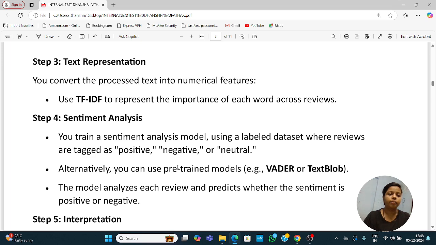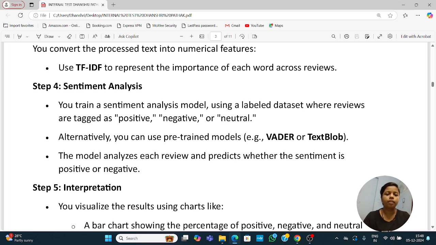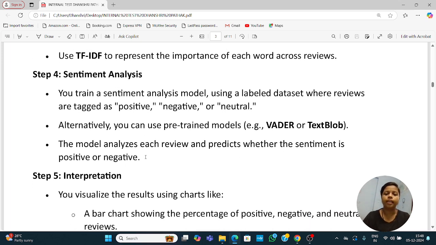Step 4 is sentiment analysis. You train a sentiment analysis model using a labeled dataset where reviews are tagged as positive, negative, or neutral. Alternatively, you can use a pretrained model, for example Tableau, etc. The model analyzes each review and predicts whether the sentiment is positive or negative.